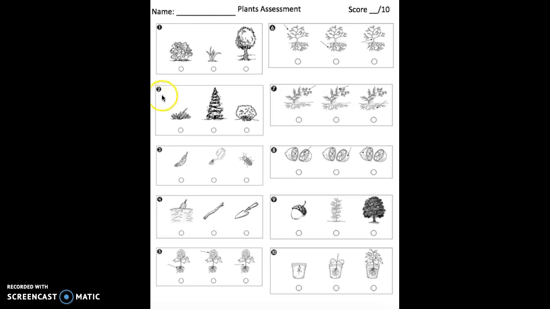Number 2. Put your finger on number 2. These pictures show different kinds of plants. Fill in the circle under a shrub. Which picture shows a shrub? Color in the circle. Pick only one answer.